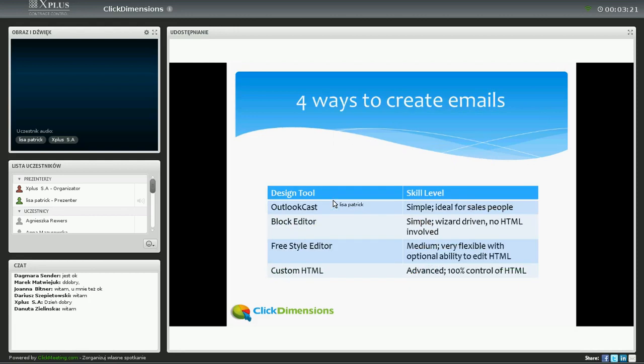Today I'm going to talk about 4 different ways to create emails, and it's important to understand that there are many skill levels out there. With ClickDimensions, there are unlimited users, and so everyone can use the tool, and there are 4 different ways to do this. The first one is through Outlook, and I will show you just a screenshot of that in a moment. And then the block editor is wizard-driven, easy to use.